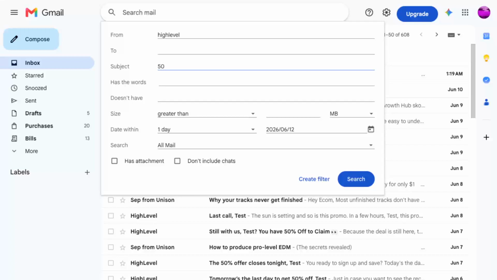You can also filter by message size, choosing whether the email was greater than or less than a certain size in megabytes. This is useful if you're trying to locate emails with large attachments or, on the other hand, smaller text-based messages. For older emails, the date filter is one of the most important tools. Set the date or range that matches when you think the email was sent or received. Even an approximate time frame can dramatically reduce the number of results.